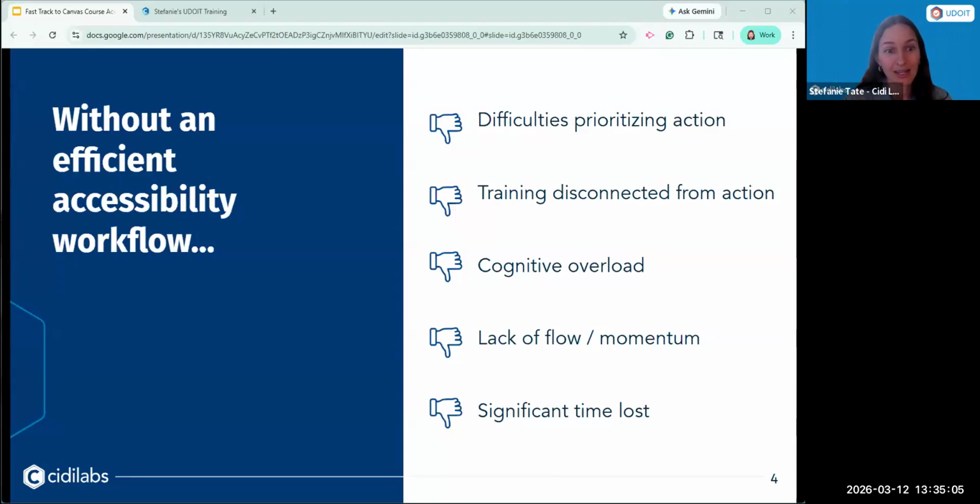Another piece here is that we know courses often contain unused and outdated material. And so a really inefficient process is when time gets spent fixing that content that students will never even interact with. And all these inefficiencies easily stack up and result in significant time lost and a reduction in impact.